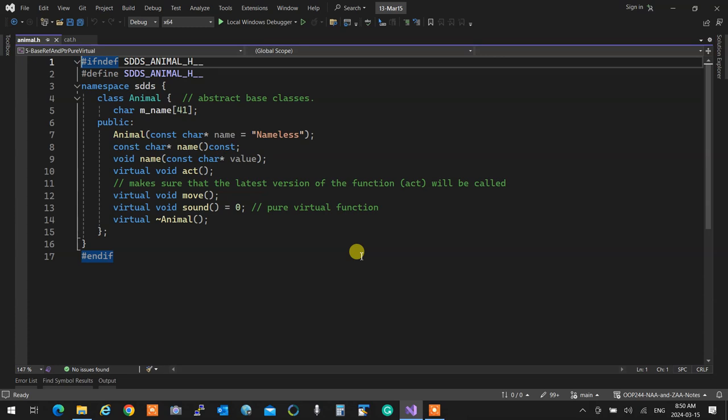Equals zero means I don't know how yet, which means anybody creating a descendant of the animal class, for that class to be able to exist as an object, must implement the sound. An animal cannot exist because it is incomplete, it doesn't have an action fully implemented. It's an incomplete class. Because it's incomplete, it's only an idea. It's an abstraction of what you want to do. It's not a complete thing. Because it's an abstraction, we call it an abstract base class.